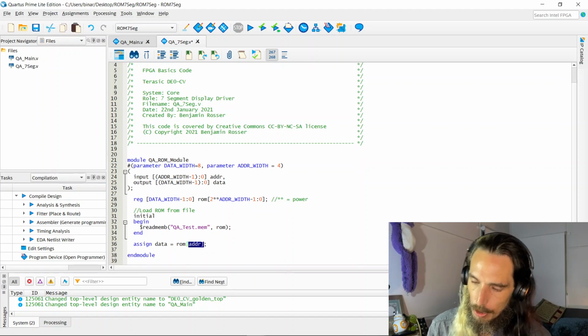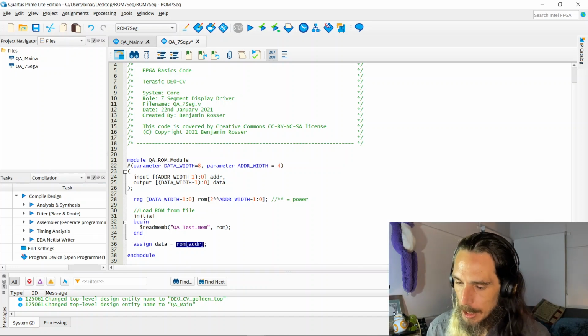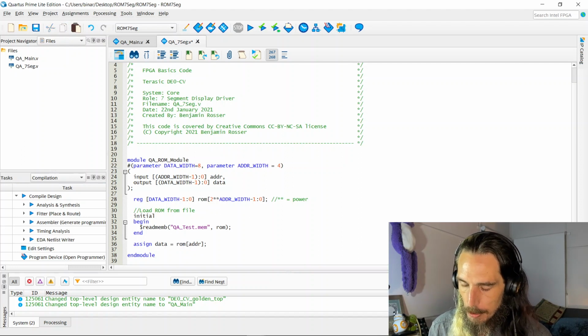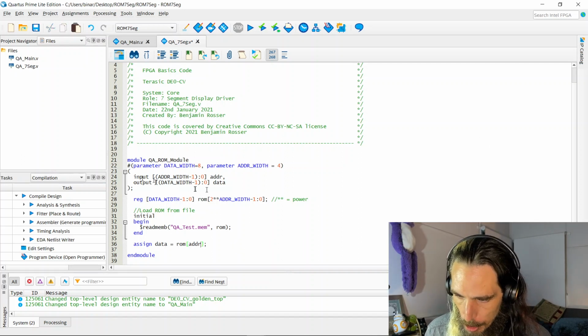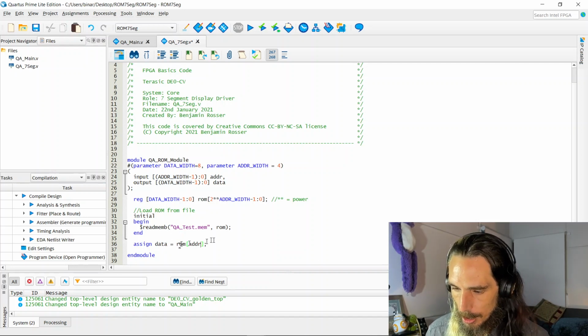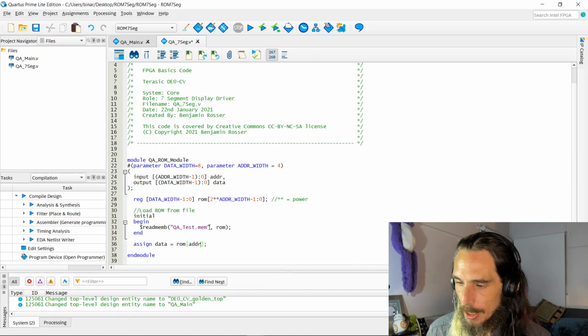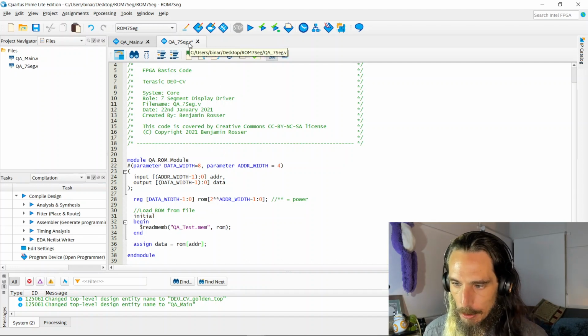So similar to the way that you might access an array item in another programming language, we do the same thing in Verilog, where it's the name followed by square brackets with the index in it, just like so. So that way, if we supply a particular address, it's going to output on data the item that's in that address.